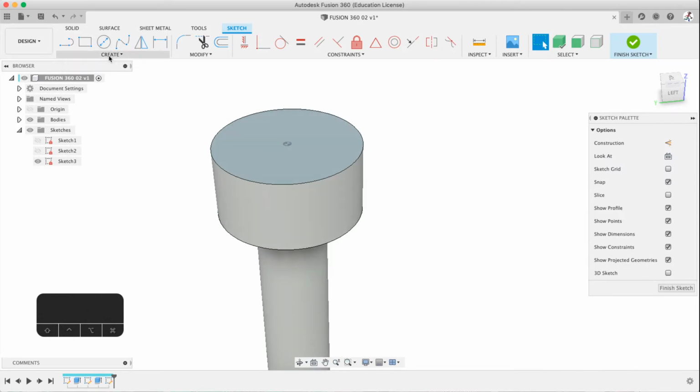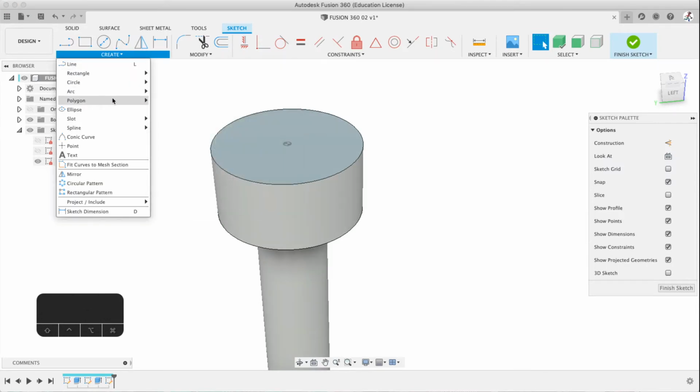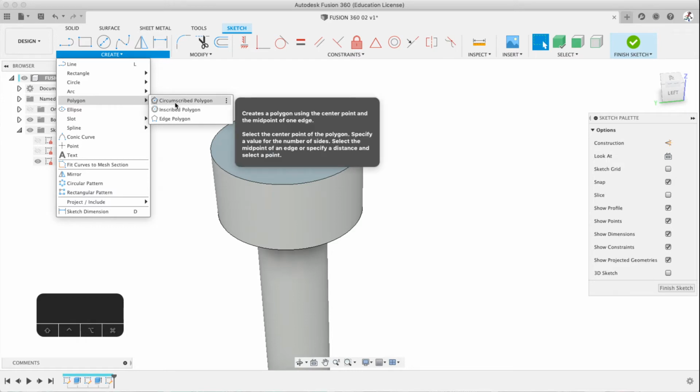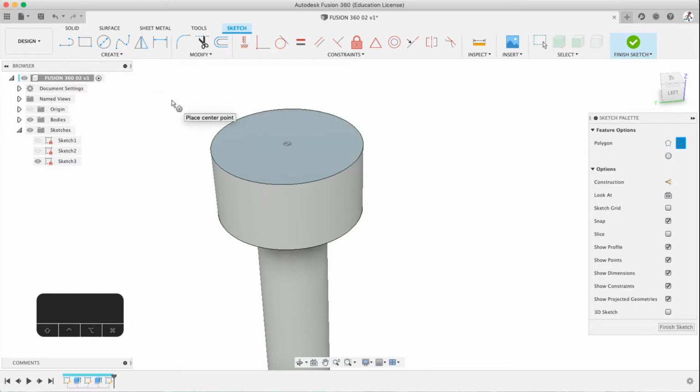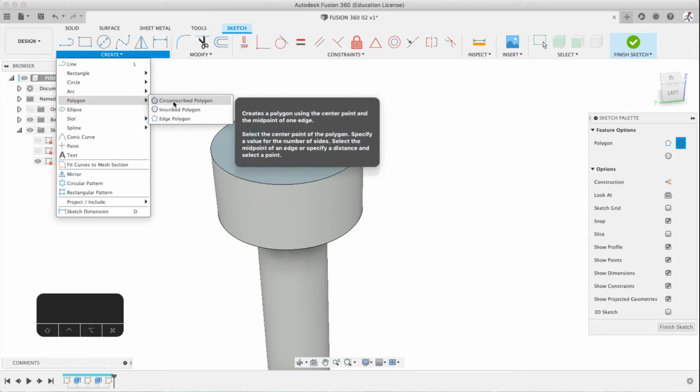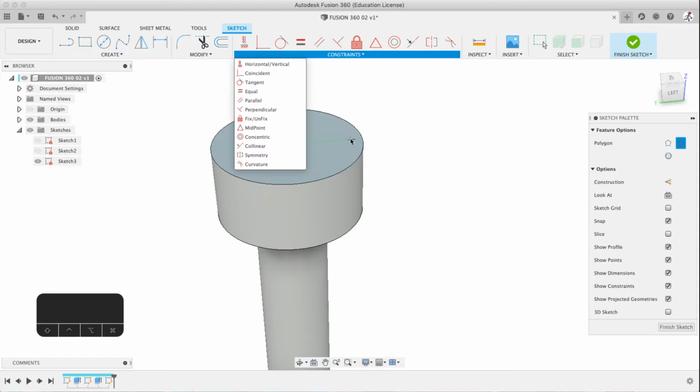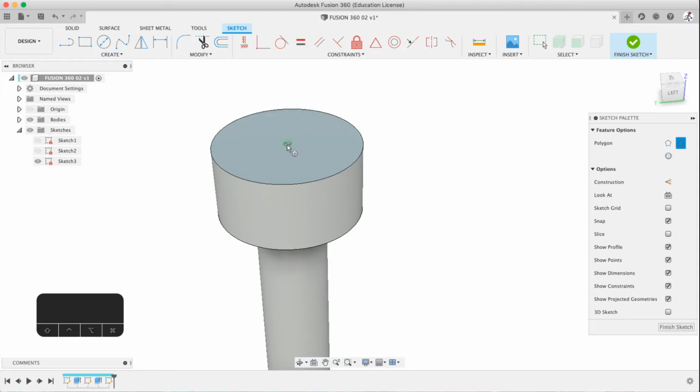And now we're going to find a brand new tool here, which is under polygons. And you're going to find a circumscribed polygon. This is the 5-sided Allen key insert. So we're going to find the center now. Just to repeat myself, polygon, circumscribed. And then we want to find the center. A green circle will pop up.